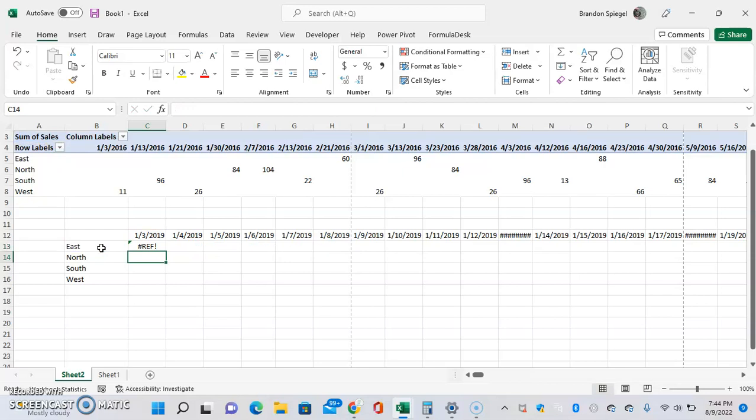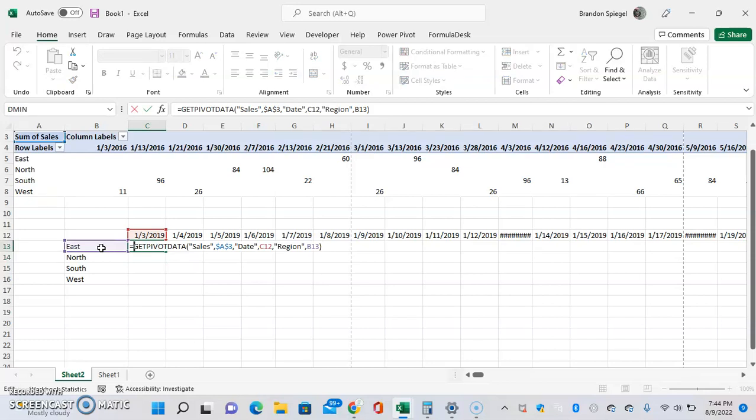Well, why is that? The reason it's a ref error is because it's not finding anything. So we can nest this inside an IFERROR function. So IFERROR, and the value if error can just be 0, because if it's not finding anything, it's 0.